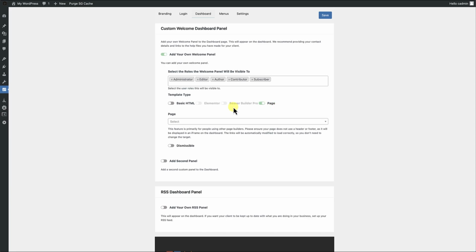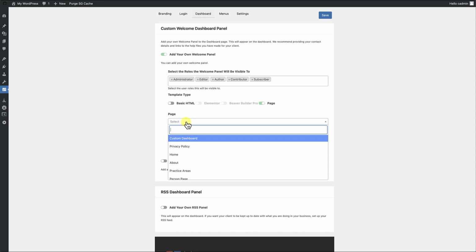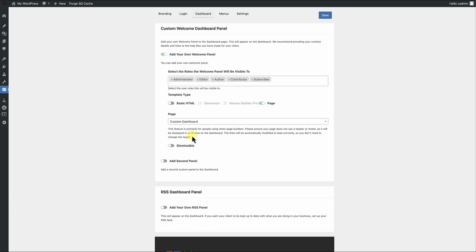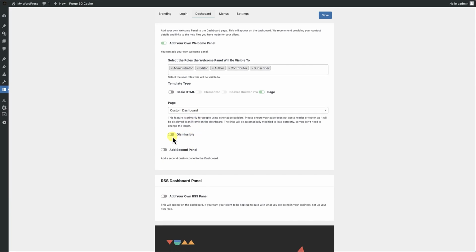So I'm going to toggle this on, and then here in the drop down, when I open this up, I'm going to select the custom dashboard that we built. Now that is in place, then the other options here are to make it dismissible.